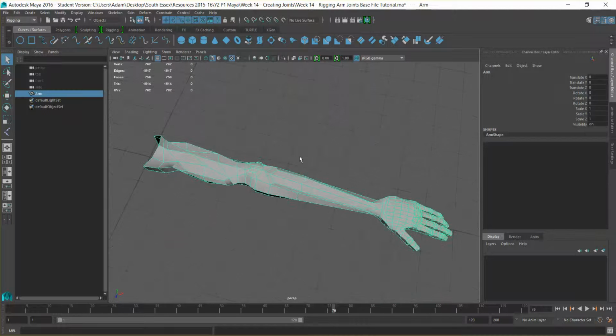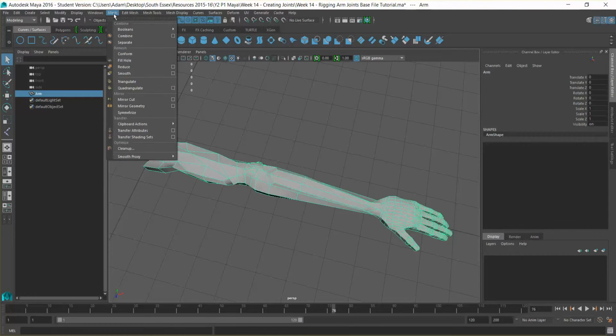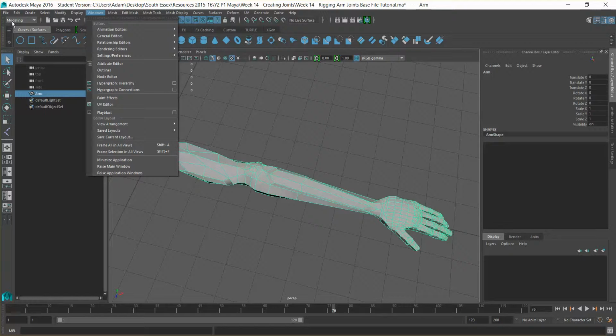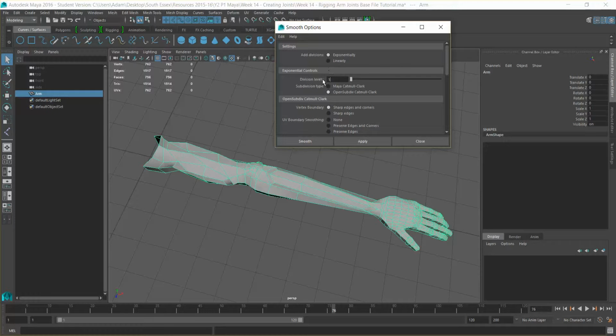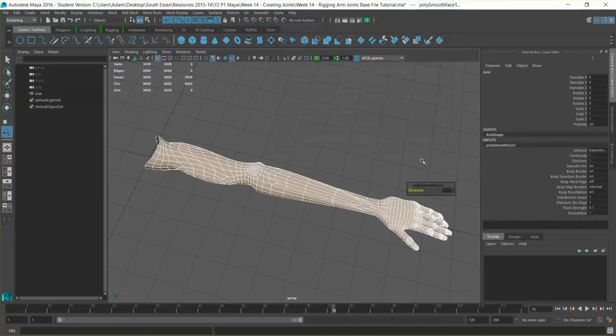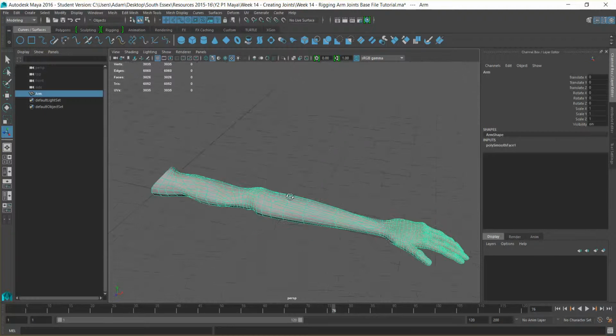Okay, so before we get started, the one thing we're going to do is just smooth out this mesh. So I'm going to go to Mesh. Okay, go to Modeling, Menu Set, Mesh, go down to Smooth, select the settings box. I'll click the settings box. Make sure our division levels are on 1. Click Apply. Close. So I'm happy with that.